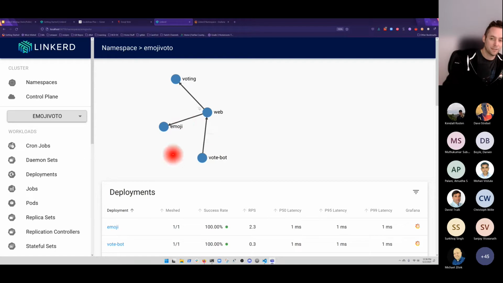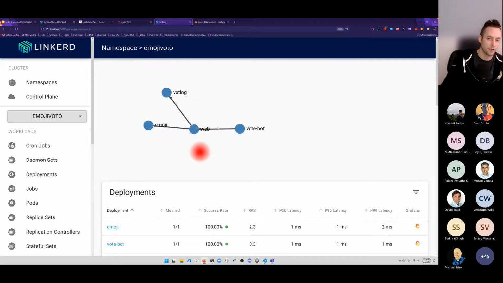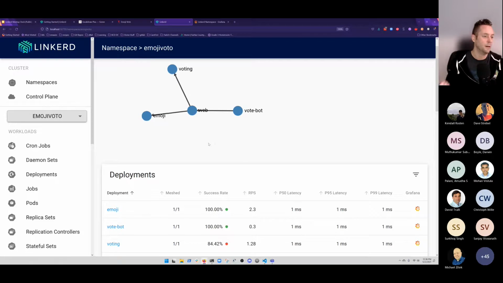So you can see here what I've got now is this nice little service graph that tells me what components I have in this namespace and who's talking to what, right? Which is cool because before I didn't necessarily know, well, I knew because I've done this like a million times, but you don't necessarily know what the traffic pattern is in your environment. Well, in our case, it's very clear. We've got VoteBot talking to web and web talks to voting and emoji.